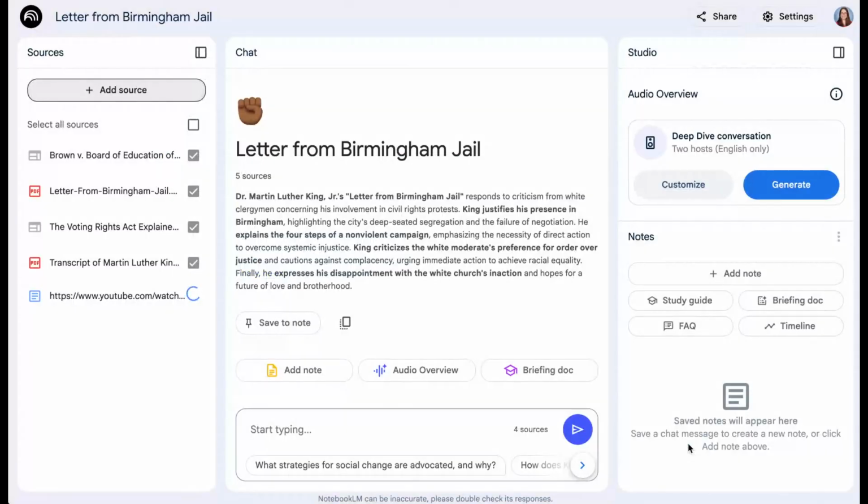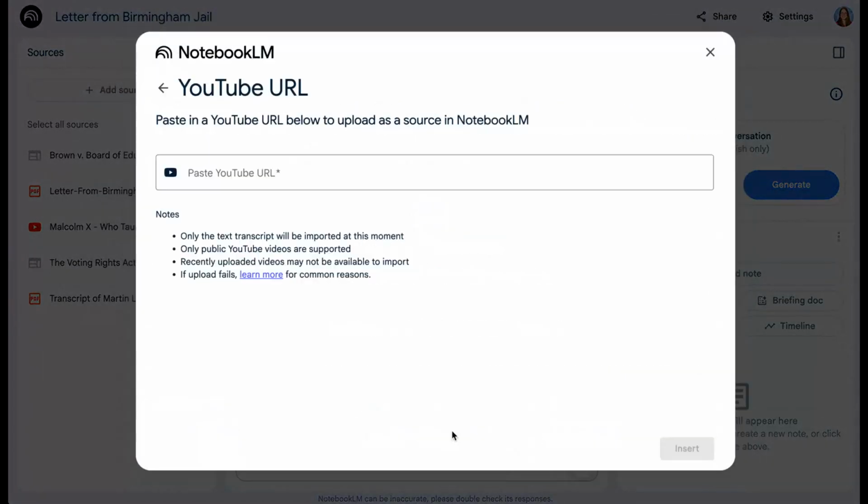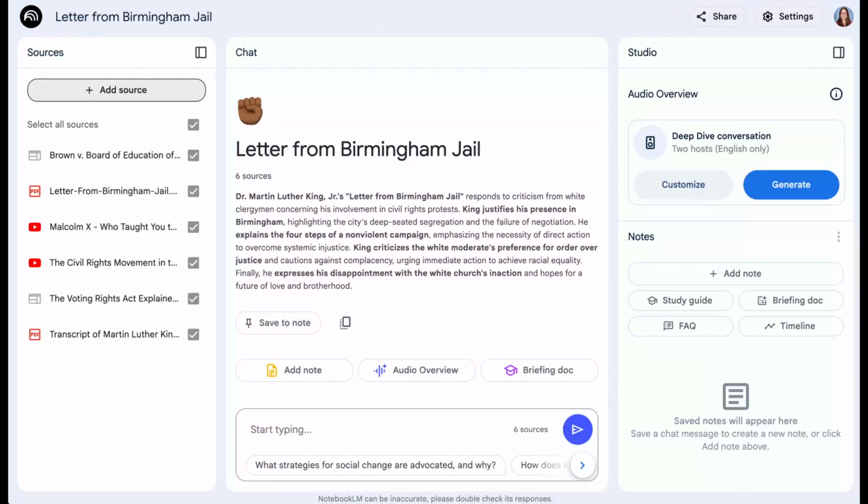Finally, I'm going to add 2 videos from YouTube. One of them is a Malcolm X speech, Who Taught You to Hate? And the other is a video from my academy on the civil rights movement in general. So now you can see on the left side, I have 6 sources uploaded of a variety of types.